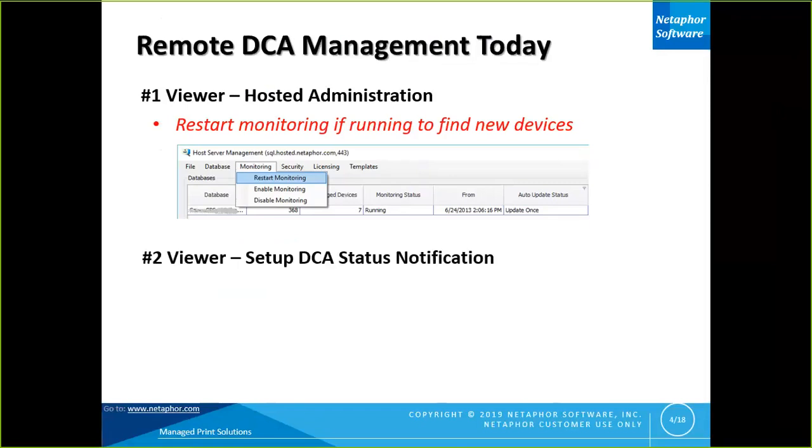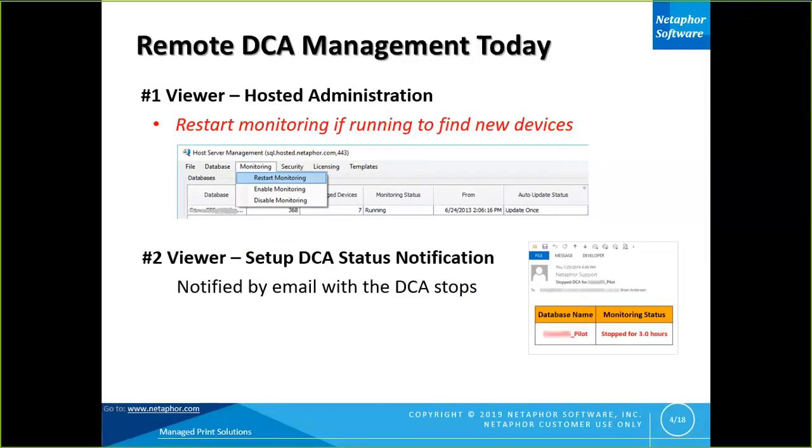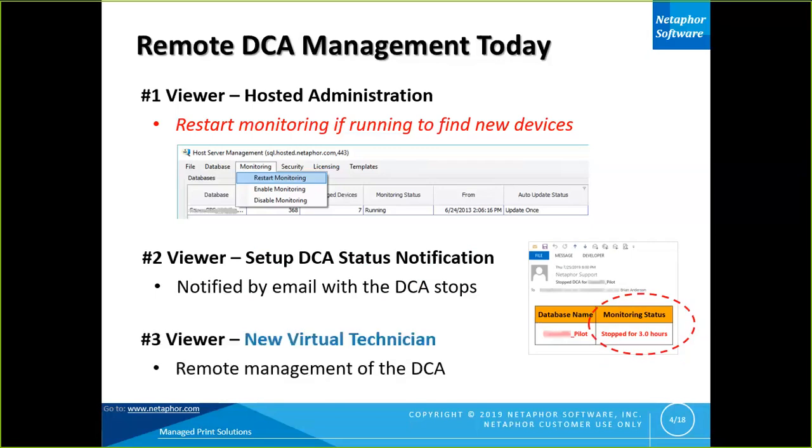There's also a second capability that's available, and that is you can be notified if the data collecting agent, or DCA, has stopped. And that's very important because a lot of partners find that they don't have any visibility into what the DCA is doing. So having that notification helps them take the next step of restarting it. So those two capabilities are there today. I won't talk more about that, except at the end where I'll show you how you would set up that notification. Okay. So let's go on to the virtual technician.